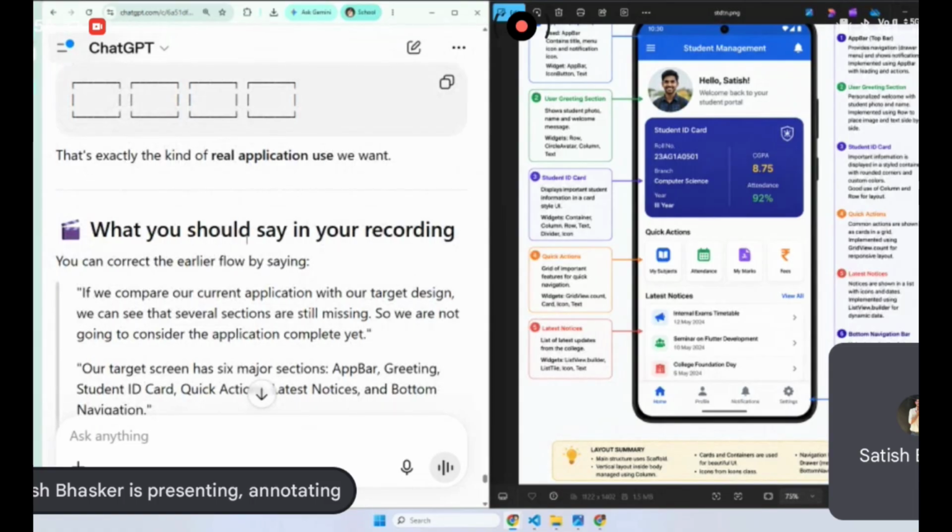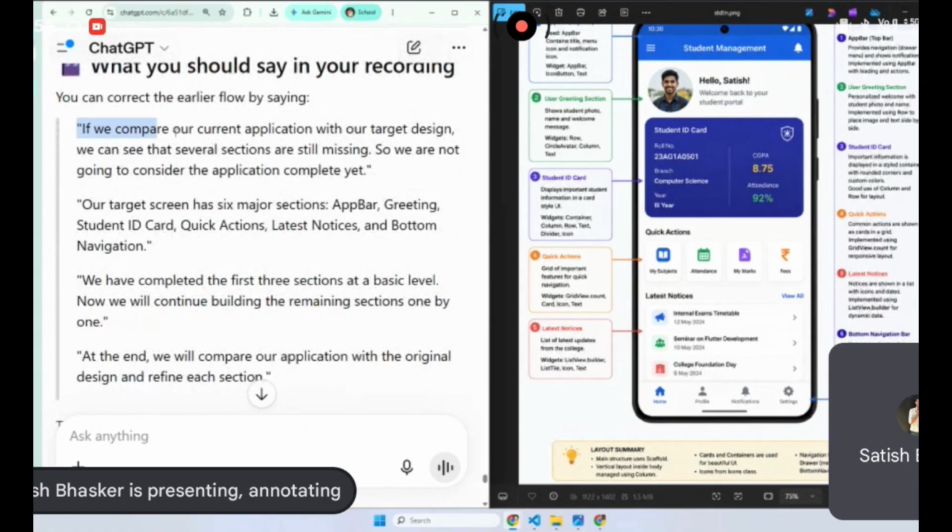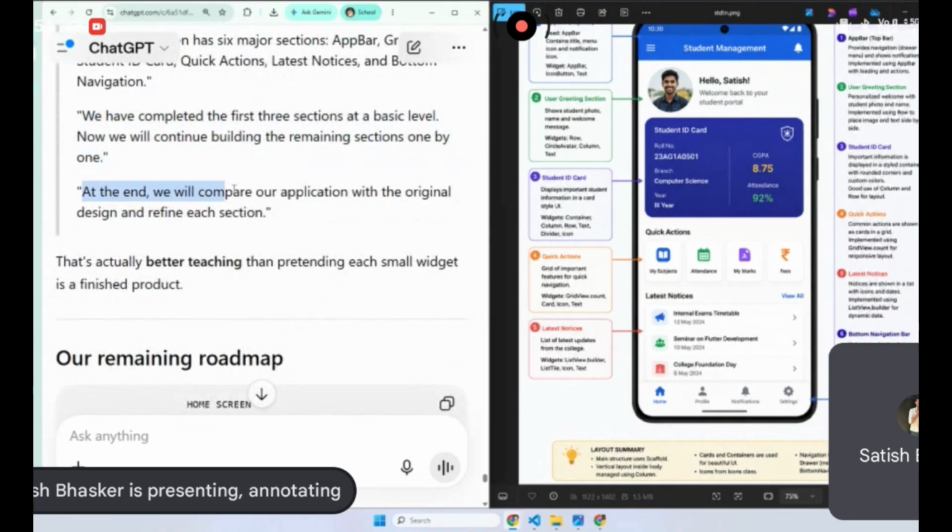So what you should say in your recording: if we compare our current application with the target design, we can see that several actions are still missing. So we are not going to consider the application completed yet. Our target has 6 major sections: app bar, greeting, student ID card, quick actions, latest notices, then bottom navigation bar. We have completed the first 3 sections at a basic level. Now we will continue building the remaining sections one by one. At the end, we will compare our application with the original design and refine each section.